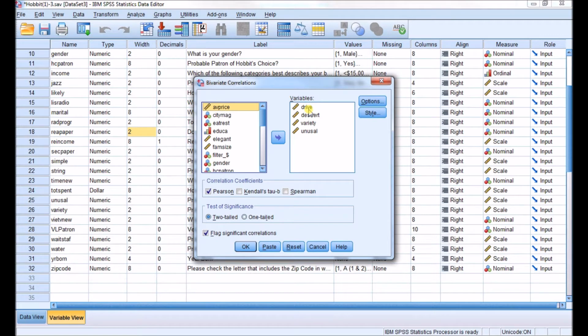And then you would check on the menu items, which is dessert, variety, a large variety of entree, and then unusual desserts. You will click on Pearson, which is what we want to look for, which we want to test on. And make sure that it's 2 tail test, not 1 tail, but 2 tail. And for the rest, you would just do the same, but you would click on different options, different variable names.